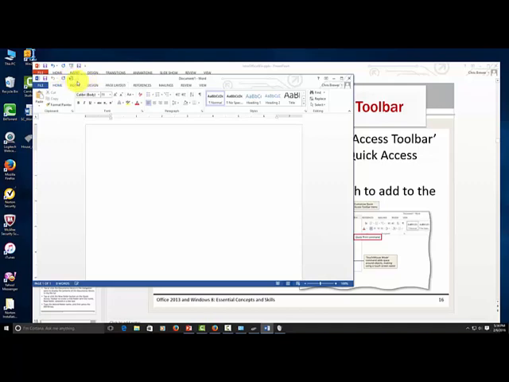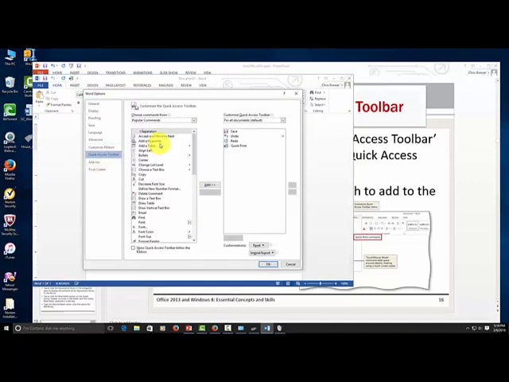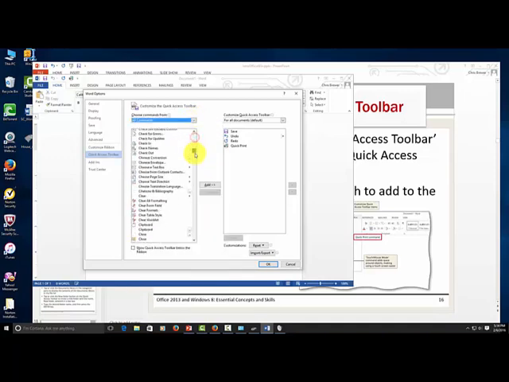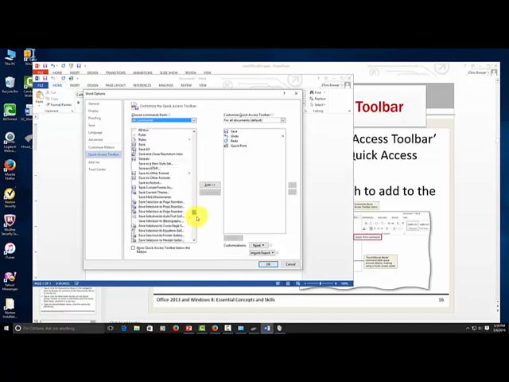Now, if you don't see what you want, there's a ton of these things that you can add. So if you don't see what you want here, you've got more commands. It starts off showing you popular commands, but that's not all of them. If I click on all commands, you'll see that there's just a bunch of them. And I don't even know what they all are, but there's a ton of them.